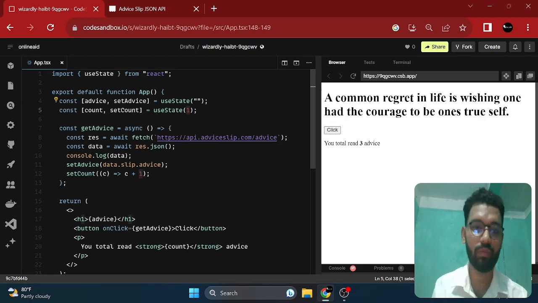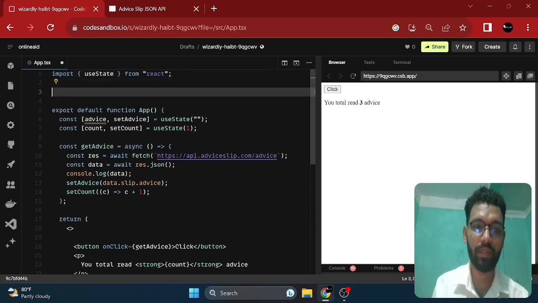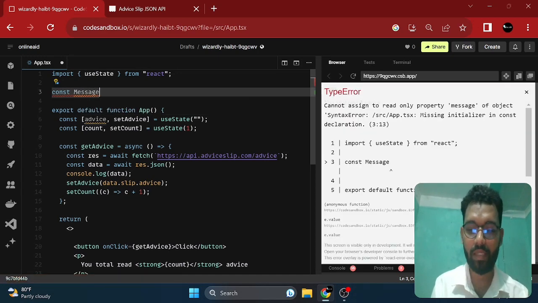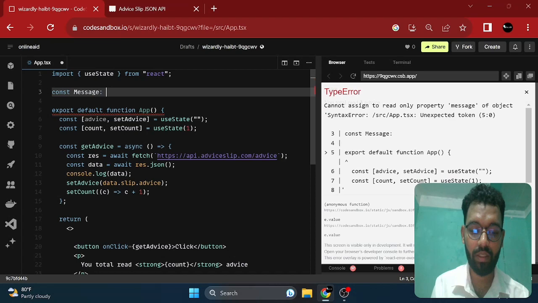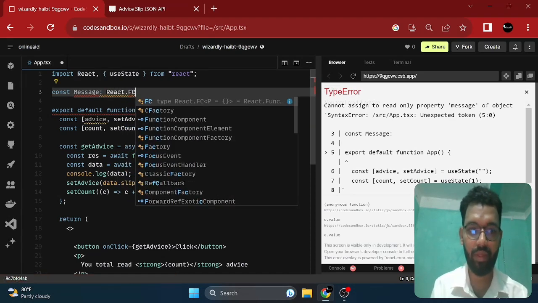So now we use these two, like we use props. So how can we do it? Let's copy it, Ctrl X, and here we type const message, and it will be React.FC.